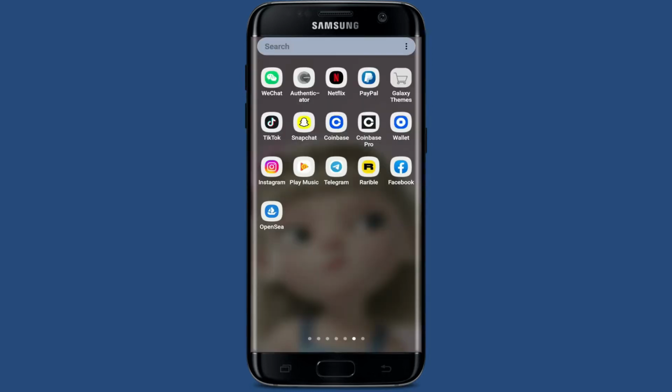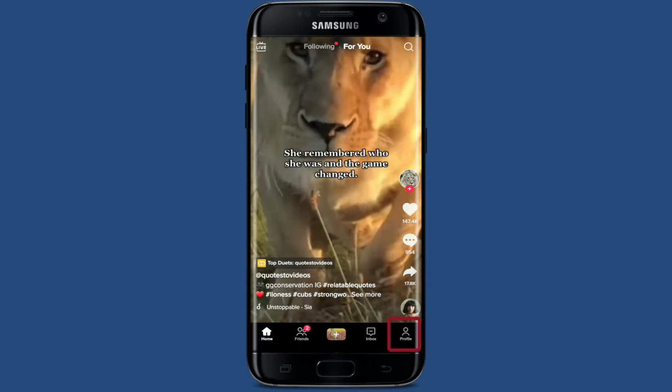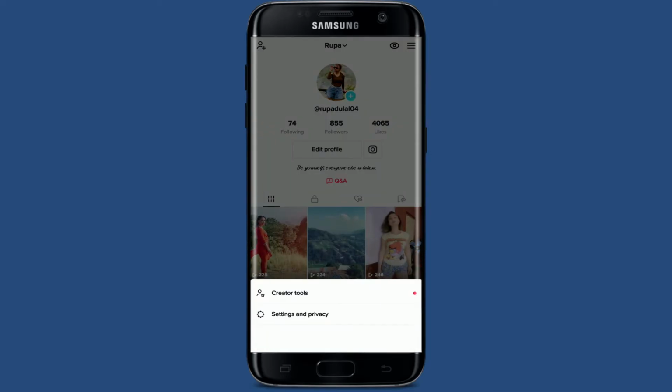Tap open your TikTok application and make sure that you're logged in. Once you're inside your TikTok homepage, tap on the profile icon located at the bottom right hand corner. Soon after you do that, you'll be able to open up your profile for TikTok. From the profile page, tap the hamburger menu located at the upper right hand corner. In the pop-up displayed beneath, tap on Settings and Privacy.